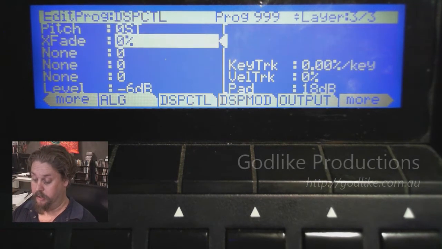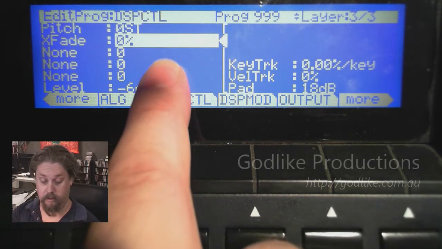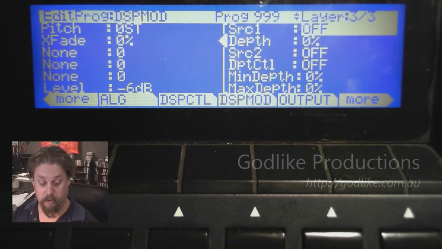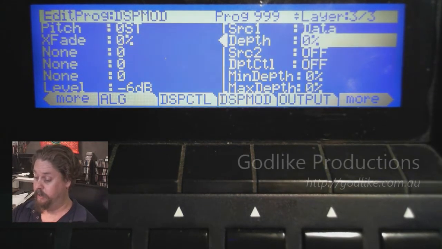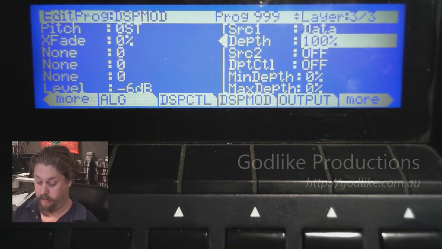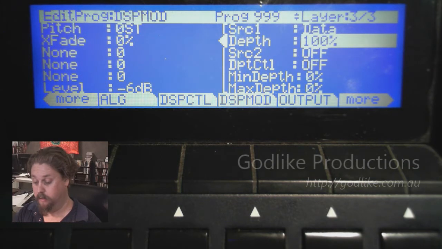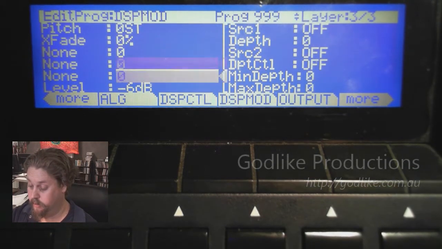So let's just go into this, and we're going to leave it at 0, and we're going to assign this on the DSP mod page to slider A, which is data, and we're going to set this to 100%. Okay, so now the only output coming out is from this layer, because we've turned layer 1 and 2 down. So we should be able to hear, and I'll sweep between the 2 different sounds using slider A. Hopefully you can hear that.